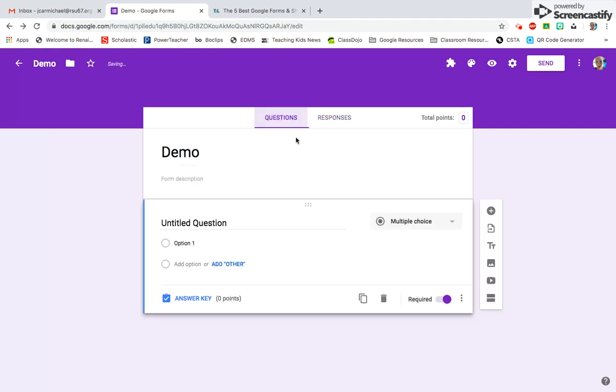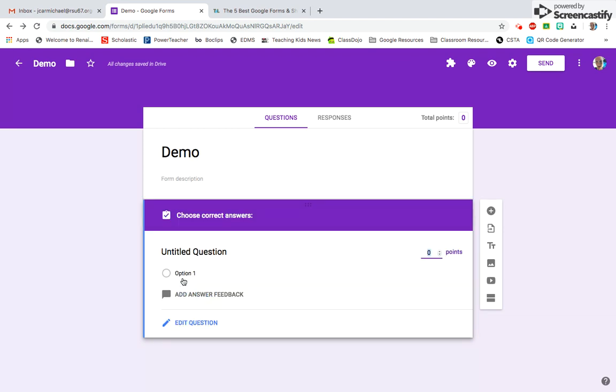Once it is a quiz, you will notice that you have the option in your form to create an answer key. So you can assign points to it. I typically do this for multiple choice. I'll assign a point to it so I can quickly see if they got them all right or if they got a few wrong. Or if it's a longer response, you can add feedback so that they can get that feedback after so they know if they're in the ballpark of the right answer.